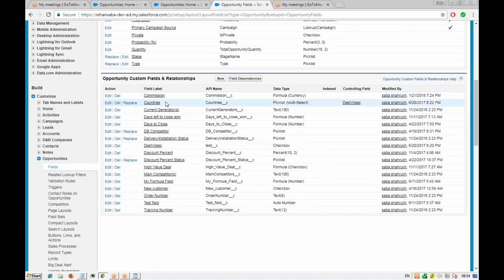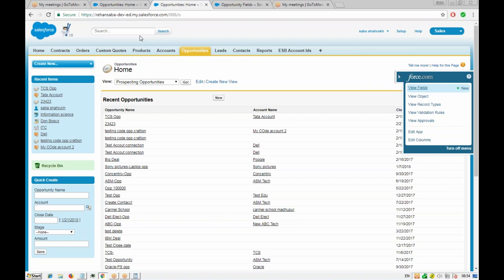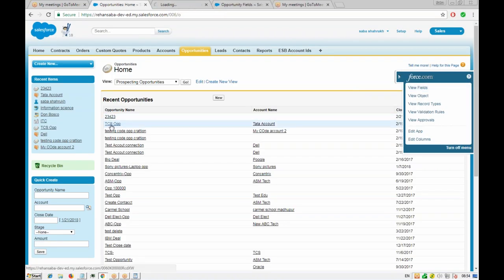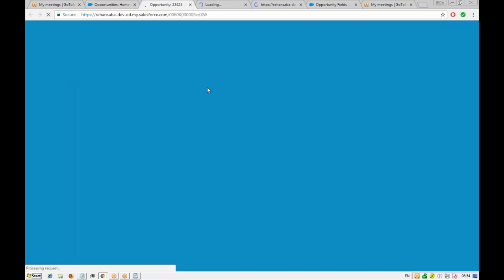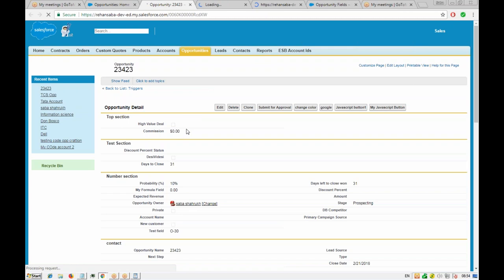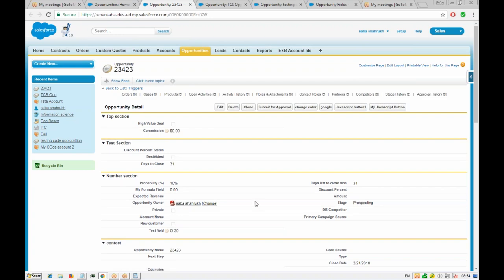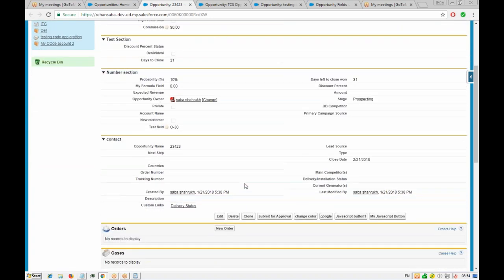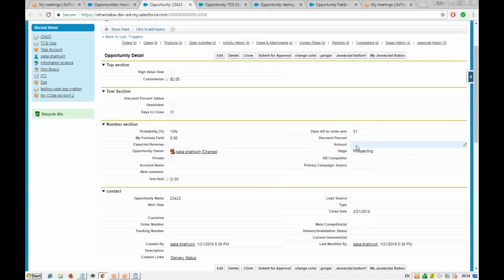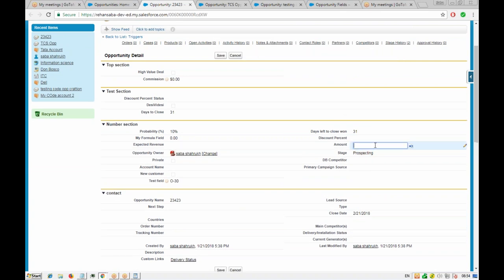Now if you go to the custom fields here, we can see the commission field is already created. Now if we go to our opportunities, we'll open any of these opportunities, let's say this one. Let's see if our formula is working or not, or if not, then we have to debug it. As of now, see the commission is zero, and let's check the amount. Where's the amount field? Amount is this field.